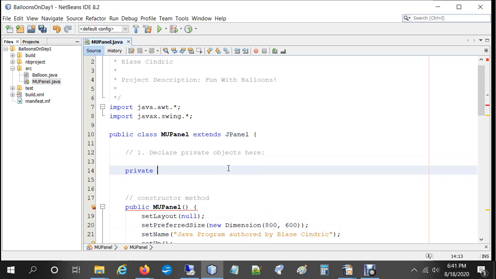The next thing is the name of the class. So I have a balloon class, and I have an error there, but I'm going to tell you about it in a second. And then the third thing is the name. So I can choose any name I want as long as it doesn't start with a number. So I could say myBalloon.